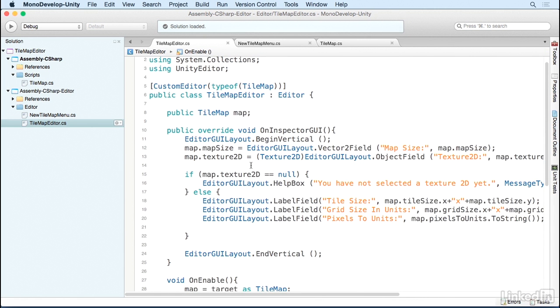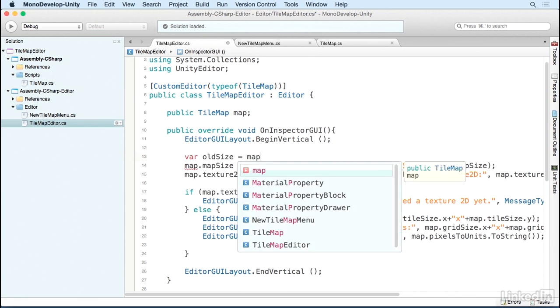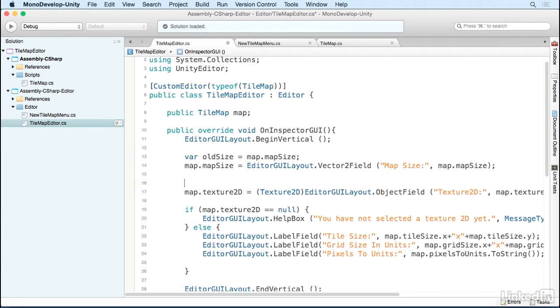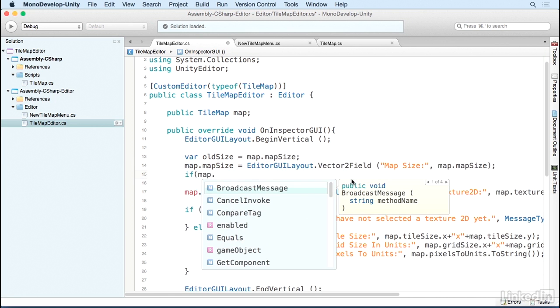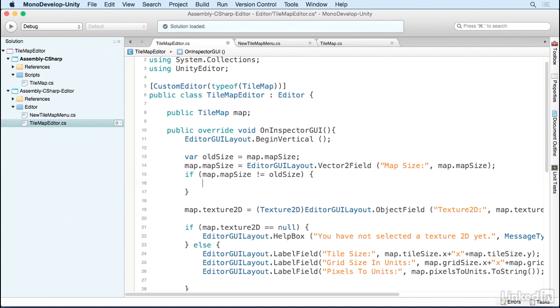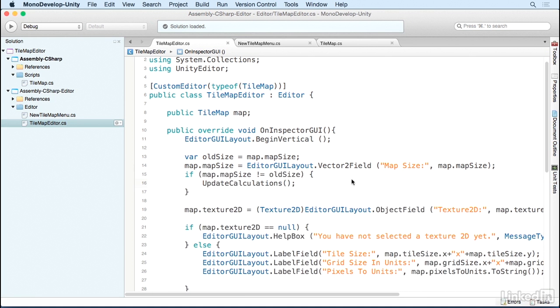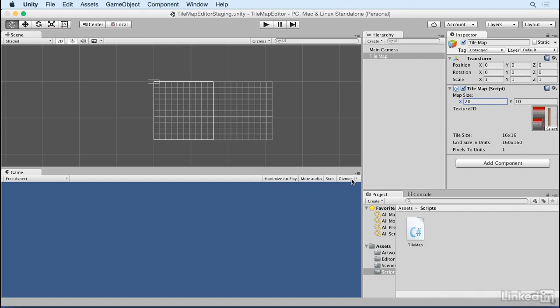If we scroll up here into the onInspector GUI, we're going to want to take the current map size before we apply the Vector 2D field value, and then see if it's different after it's been edited. So here, let's create a variable called old size, and we'll set this to the map size. After we get the new value from the vector field, we're going to take the new map size and test if it's different than the old size. If it is, we'll call update calculations. Let's save our code and go back into Unity.